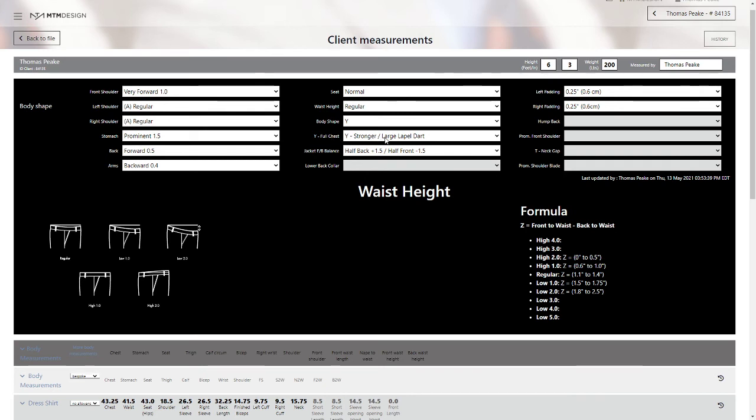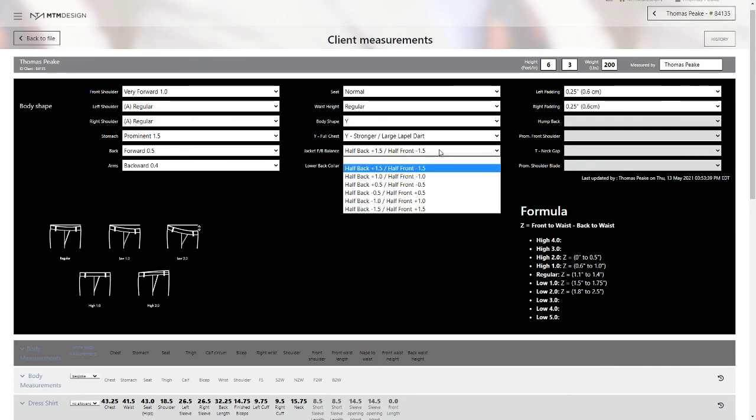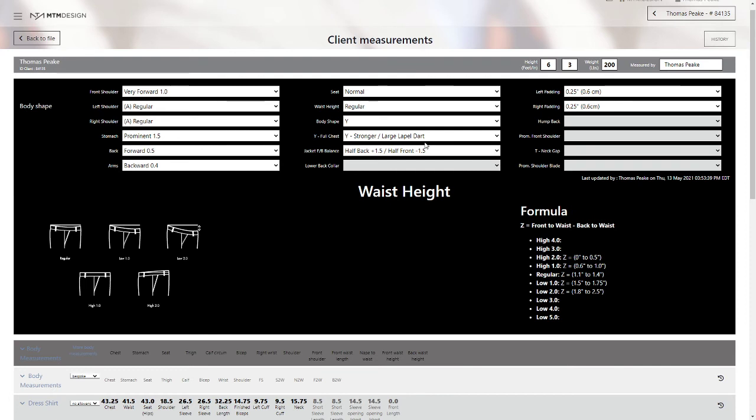If they have a big chest, this option applies a lapel dart underneath the lapel to help with bowing. It sort of rounds the top front chest to more appropriately fit people who have big chests. Jacket front back balance shifts fabric from the half front to the half back of the jacket. So for people with big shoulder blades or with a little bit of a humpback or with small front chests, or small chests I should say, might want to have fabric shifted from the front panel to the back.